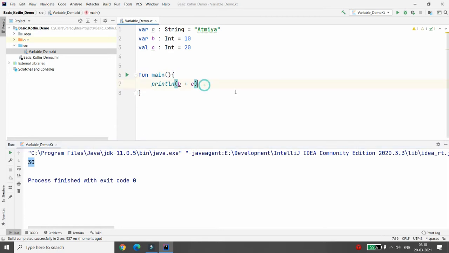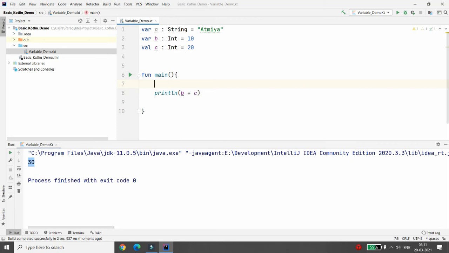But you cannot change the value of variable c. You can change the value of the variable b. For example, if you write c equal to 25 here, you will get an error. And the error says: change to var.